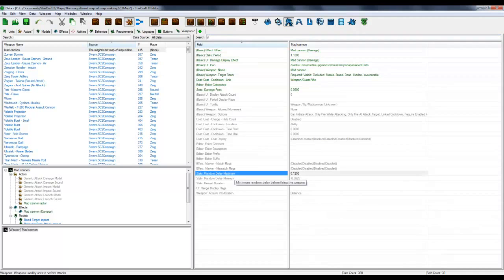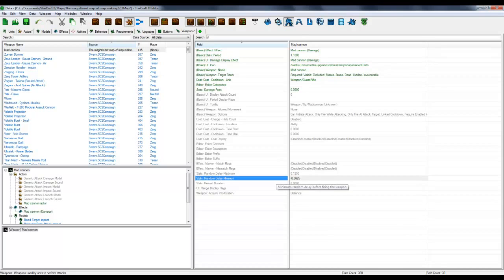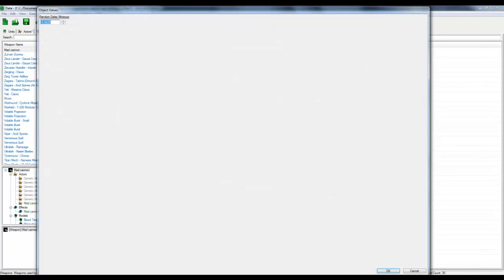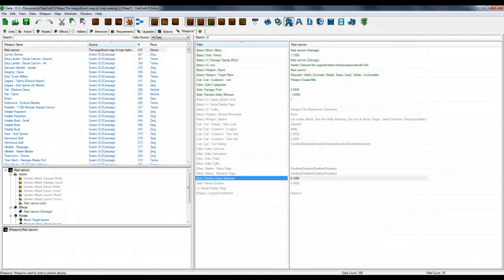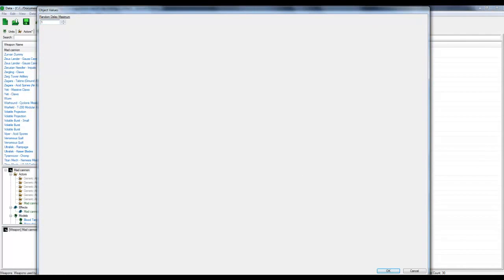Where is it? Here it is. So random delay maximum and random delay minimum are really interesting parts of a weapon. What I'm going to do is set the random delay minimum to -1. I'm then going to set the random delay maximum to 1.